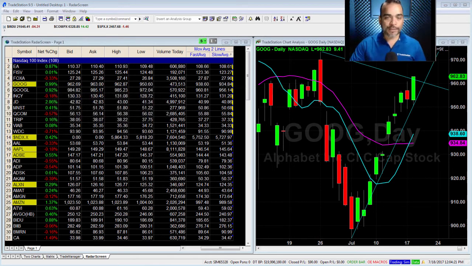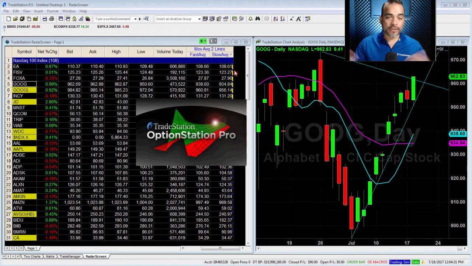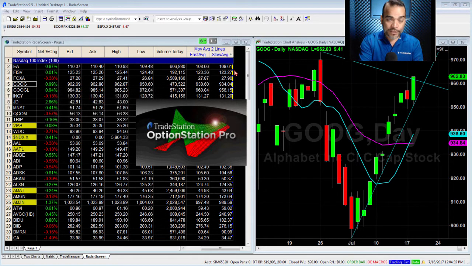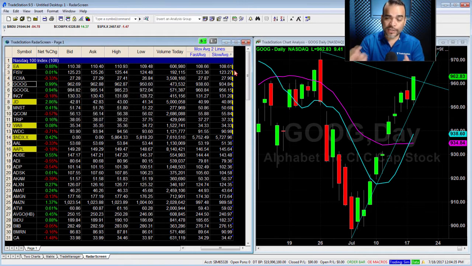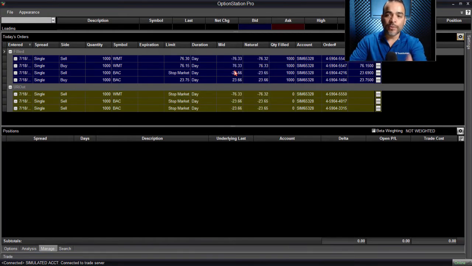How do you launch OptionStation Pro? From within TradeStation, you come over to the trading apps, and OptionStation Pro is one of the buttons in there. So once you click on it, it'll launch the application, and it's not contained within a TradeStation workspace. It appears as its own application, allowing you to maximize the space usage on your computer's monitor.